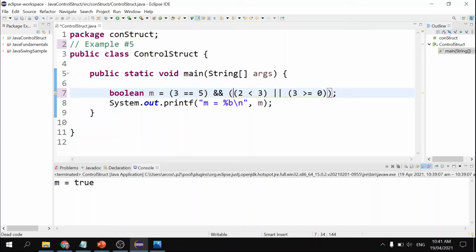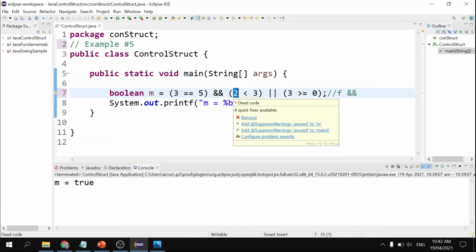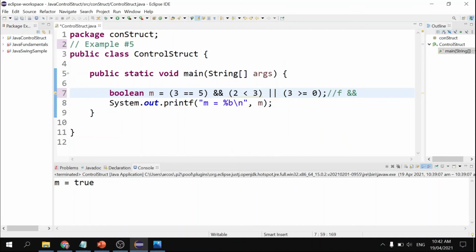But going back to the original expression, which does not have any separator for the two operations to be performed first, it will be evaluated from left to right. So from left to right, the starting expression is we compare if 3 is equal to 5, and that is a false statement because 3 is not equal to 5. The second expression evaluated is 2 less than 3, and we have now the AND operator. We compare if 2 is less than 3, which is true.